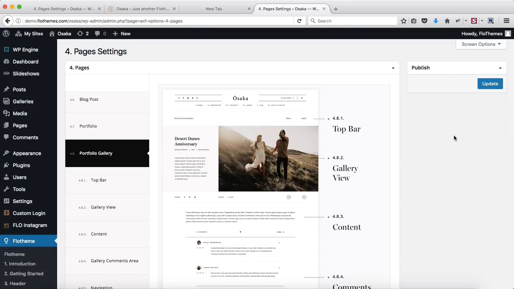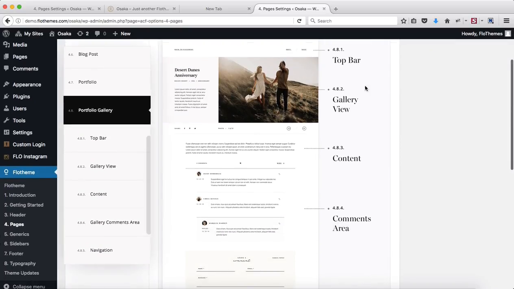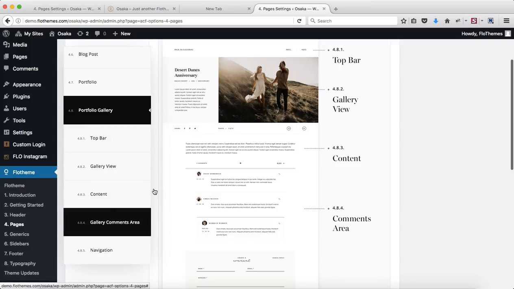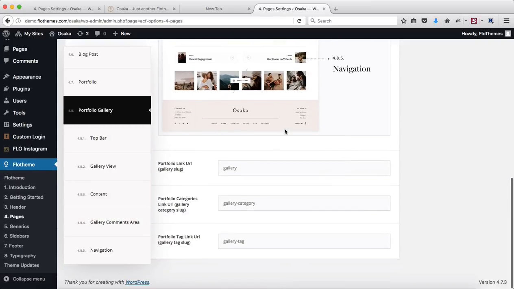Hey there. So taking a quick look into the portfolio gallery settings, these options are quite similar to the blog post settings that we talked about earlier. So let's do a quick overview first. We have several sections listed out here, and they're also duplicated in the left-hand column. Scrolling down, we have several other generic options for us to adjust, mainly related to our link structure.